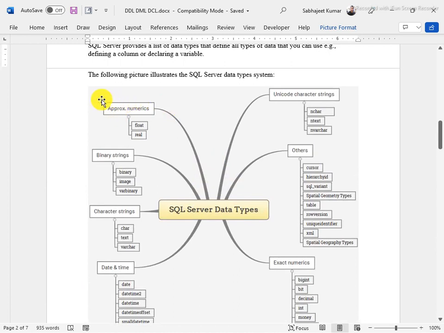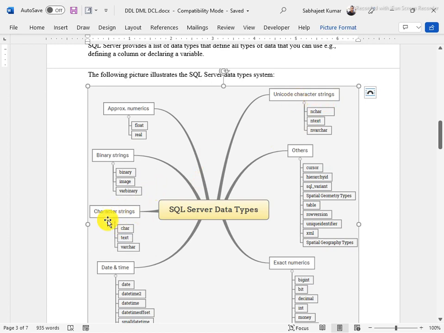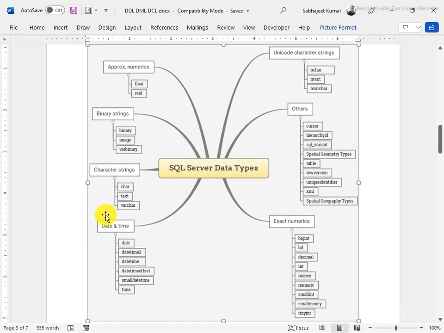If you say approximate numeric, it's float and real; there's binary, and character, which is the same thing. The only difference is that one is a Unicode character and the other is a normal character. Then there is date time, exact number, and other, which means objects like cursor, SQL variant and table. Table is a data type which stores a complete table, and I will explain here.